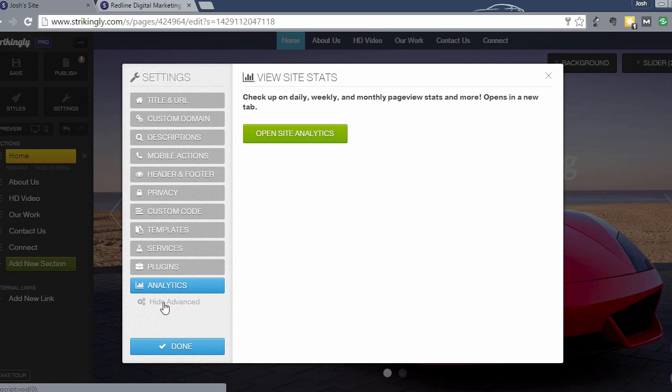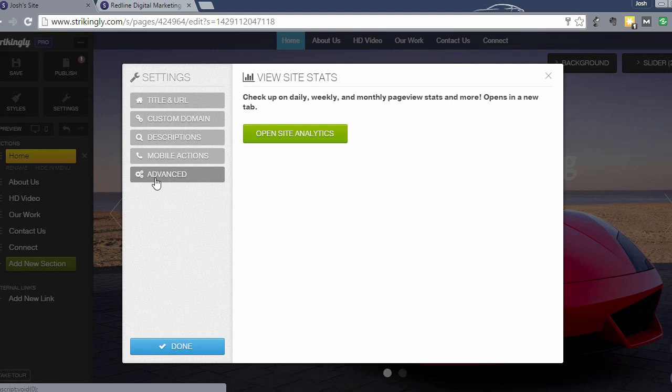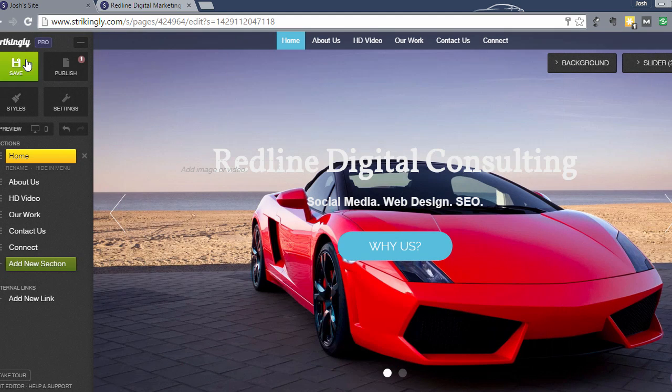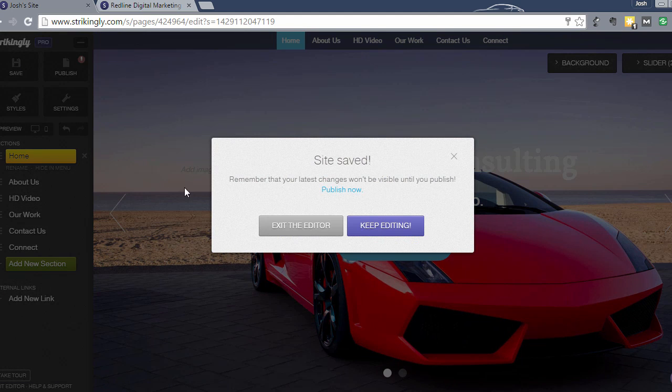So these are your advanced settings. The drop down is for advanced, but these are your settings for your site where you can connect your custom URL or change your URL, connect your custom domain, add descriptions, add mobile actions, so for what happens when people look at a mobile device. So they're pretty straightforward. Just take a look at them and make sure you understand them, and you can always change them and see how your site looks with different options selected, and then go back and click Done, and then click Save Your Changes, and it will save all of those changes.